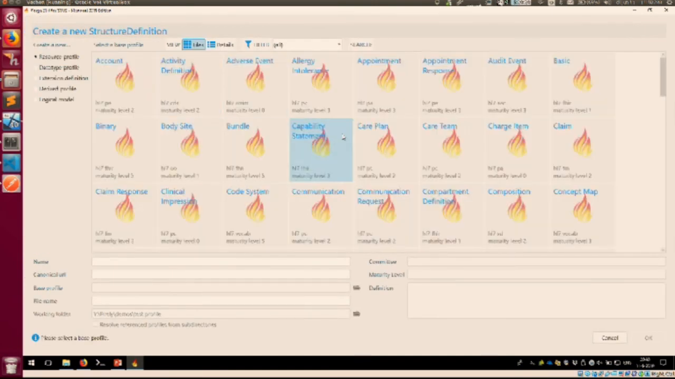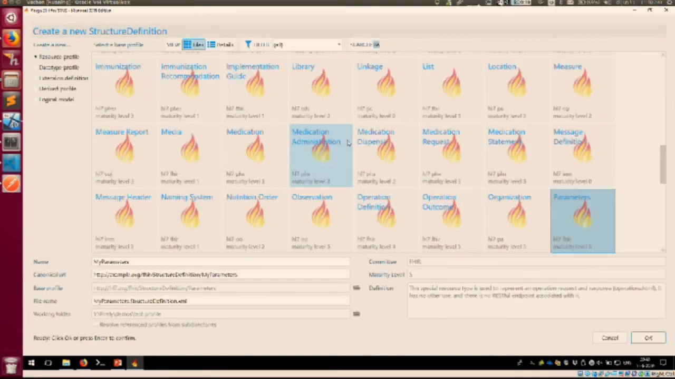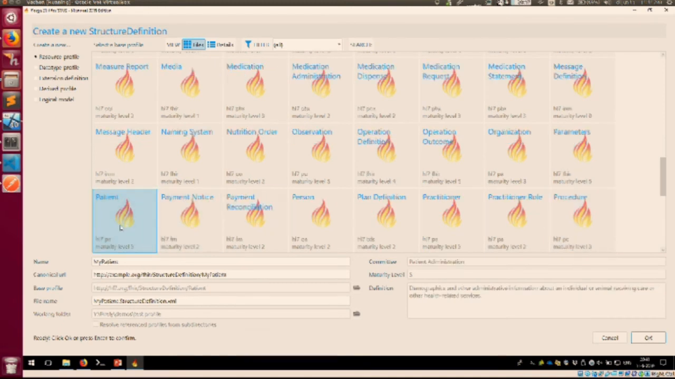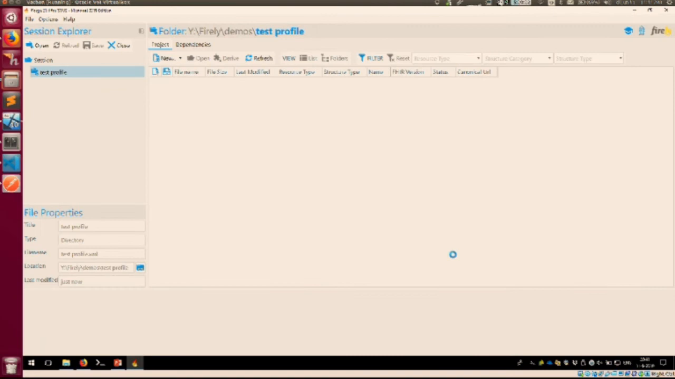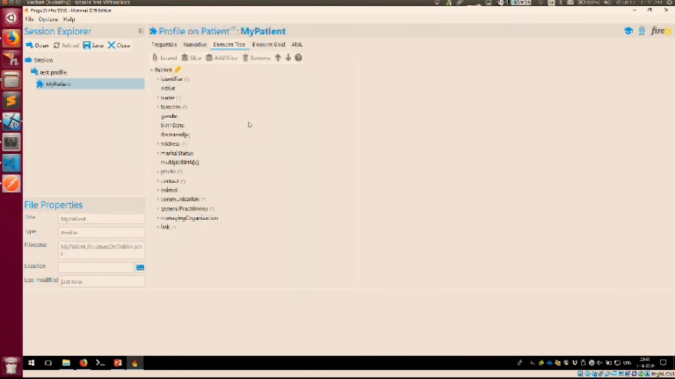But for profile, we'll create a new profile, and we will use patient. We'll create a new patient resource. We'll use the default canonical URL, and the canonical URL of a profile is just a unique string that identifies a profile. Here it's an HTTP URL, but it doesn't have to resolve. The main part is that it's a unique string to identify this profile. So I hit OK. And this is an STU3 profile.